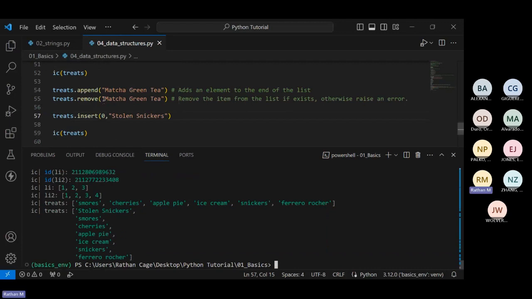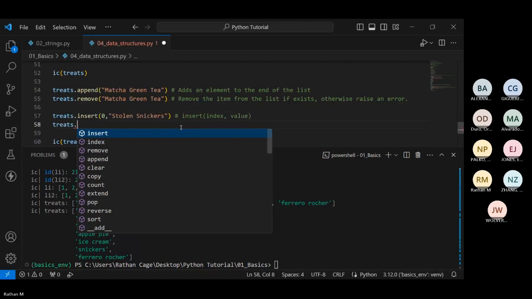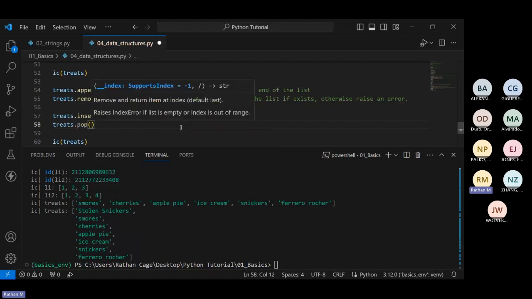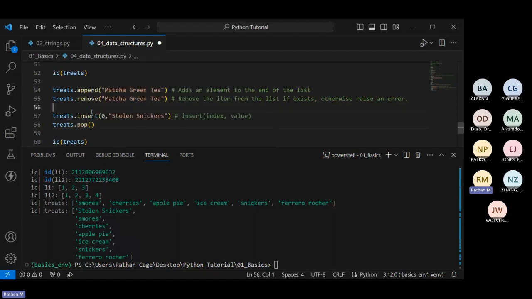Similarly, now we have seen insertion and removal based on the value. You can insert based on an index. So this is again insert of index comma value. If you want to remove an element from its index, you can use treats dot pop. Pop is a function where you can specify an index where you can remove an element from.